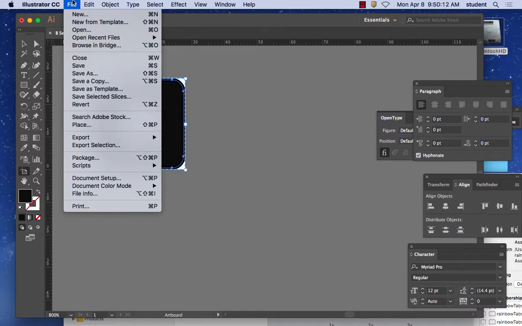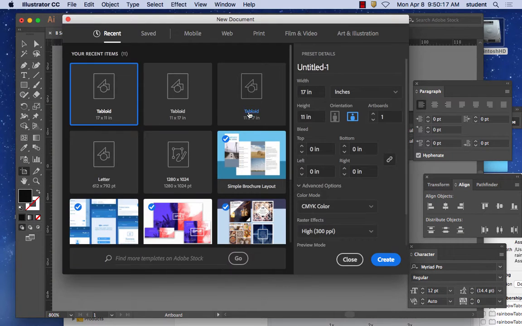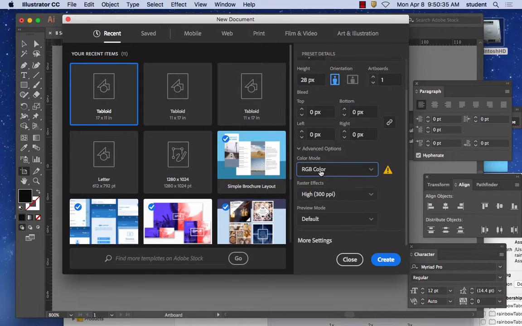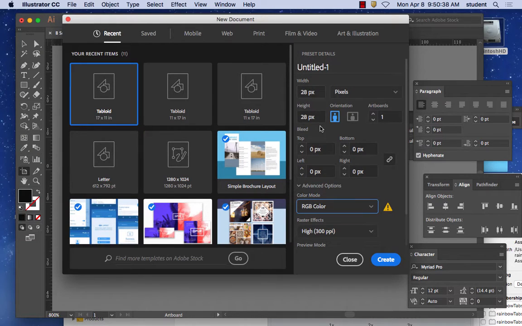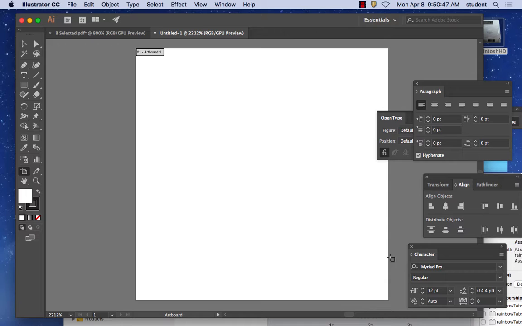If I was going to make it 28 by 28 pixels, because I'm going to follow what they have, I'm going to go under File, New, inside of Illustrator. I can change it to pixels and type in 28 pixels by 28 pixels, and change the color mode to RGB color. So give yourself a square one, whatever size you want, and hit Create, and you have an artboard. They're just using letters, so you can use your own letter if you want.